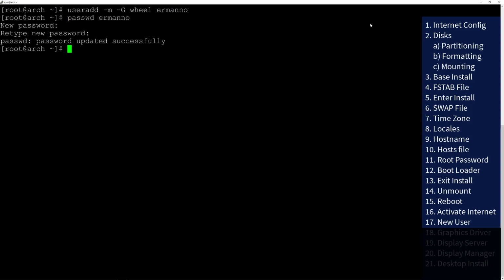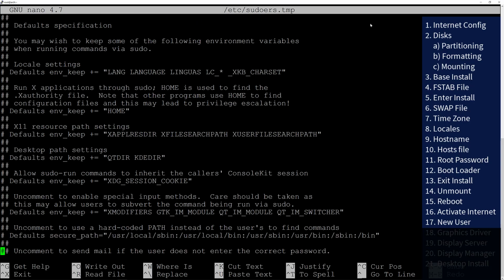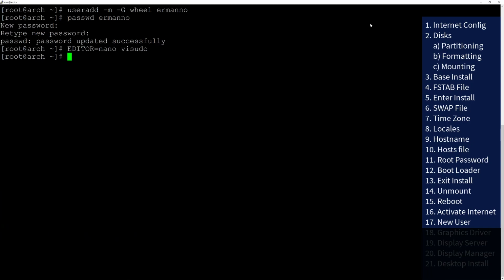And now we need to give the user sudo powers. So to do this, I'll type in EDITOR=nano, and the file is visudo, and hit enter. We'll scroll down until we find the first wheel group, which is this one here, says ALL=(ALL), and we uncomment this line by removing the hashtag, and then hit Ctrl+O and enter to save the file and Ctrl+X to exit the editor. So let me clean up the terminal.